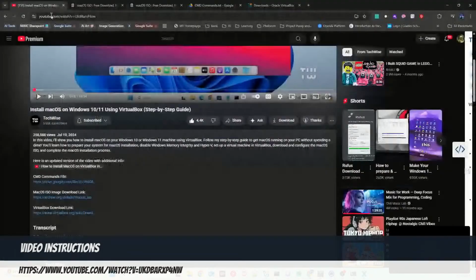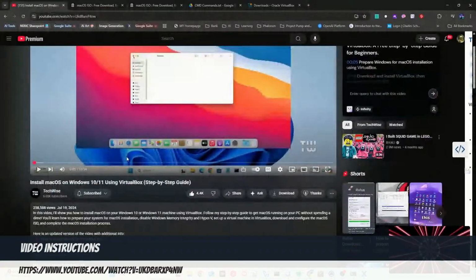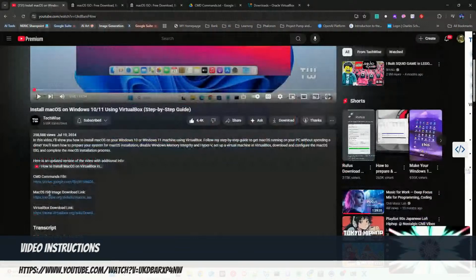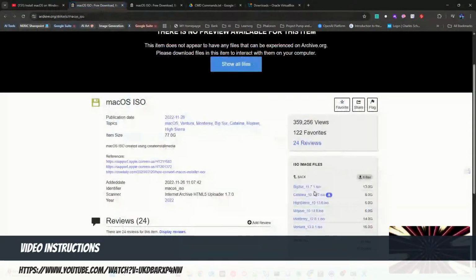Well, first go to the video, watch the video, and it will show you everything. There's a command file here. There's the way to get ISOs. So in whatever order here, download VirtualBox and install it. Go to the ISO location and basically get a version of the ISO file.